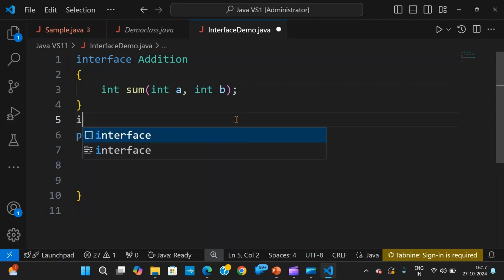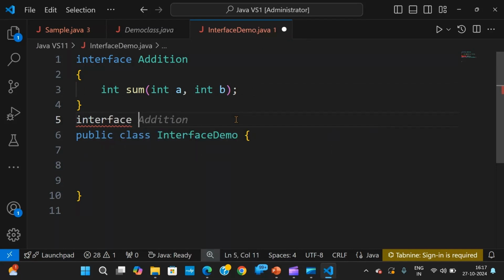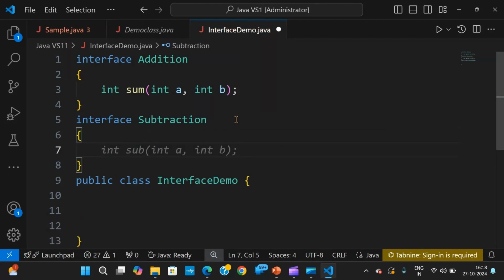I'll write one more interface. Interface sub, okay, subtraction. Now here I will write int sub, int a comma b.